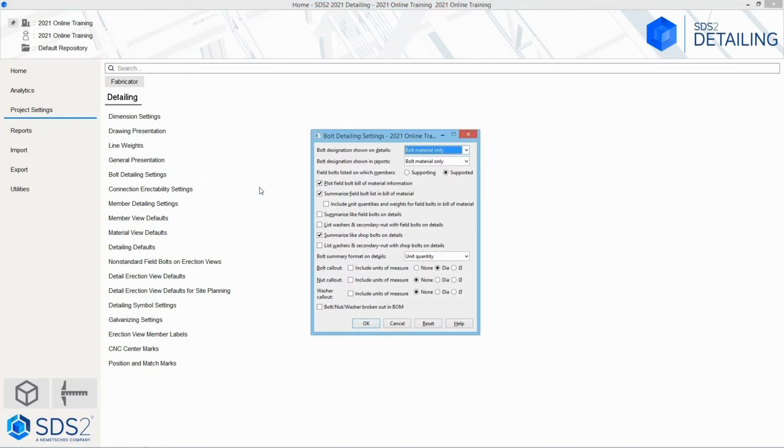In our bolt detail settings, we have the options for our bolt designations shown on reports or details as bolt material only or bolt material and type. Do we want our field bolts listed on supporting or supported? Do we want to plot the field bolt bill of material information? Do we want to summarize field bolts listed in the bill of material? And do we want to include the quantities and weights for that?